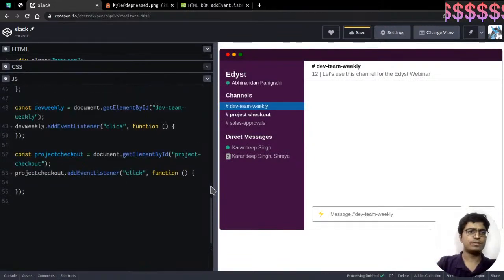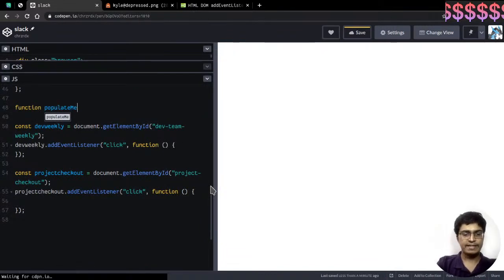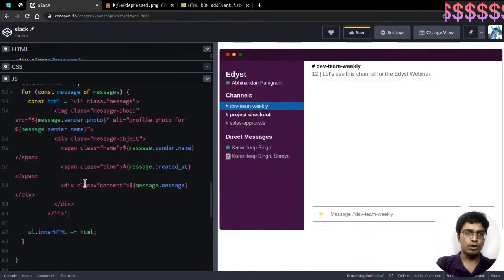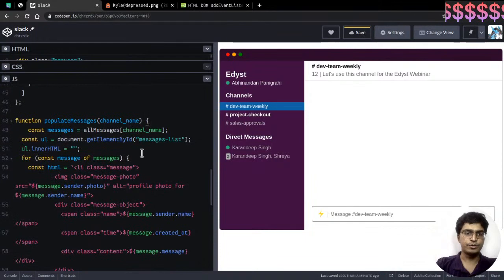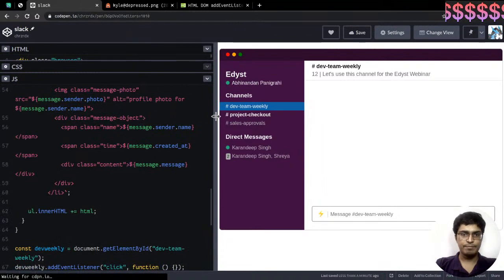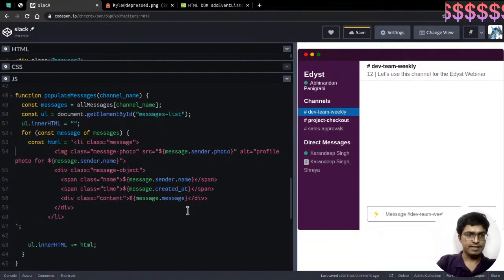So I'm going to take out this common logic, right? I'm going to say populate messages. My populate messages function is going to do all of this. I'm going to say, what is the channel name? According to the channel name, it's going to find all the messages, and using those messages, it's just going to do everything that we did right now, right? So this is my populate function.